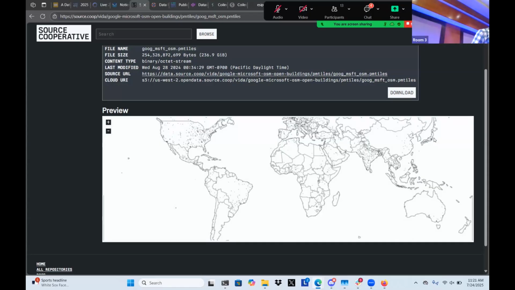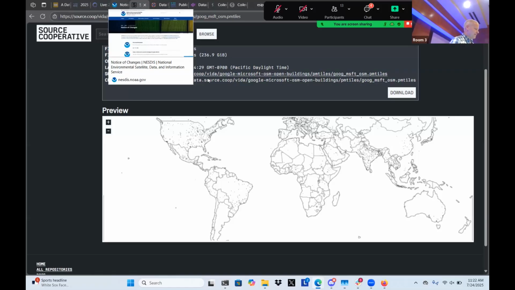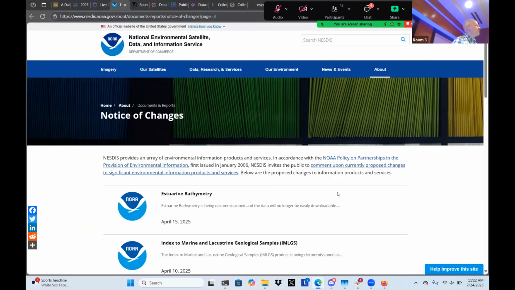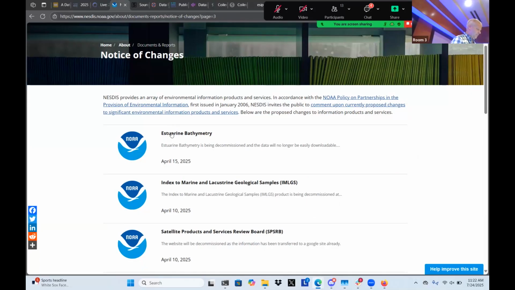So I had seen Source Co-op, and I knew what its capabilities were, but I was just working away, worried about what was happening with data disappearing. So I was keeping track of these notices that go out, like this one that came out from NOAA in April. I was looking at these, and a lot of them made me think, whoa, wait a minute. Estuarine bathymetry is going away.